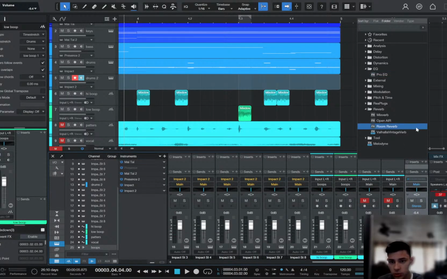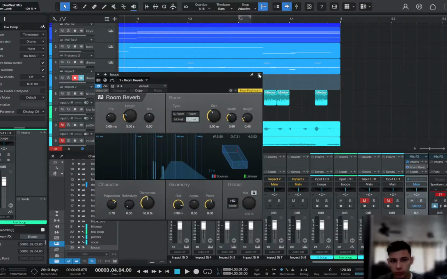Now for inserts, we're gonna do a wrong one.